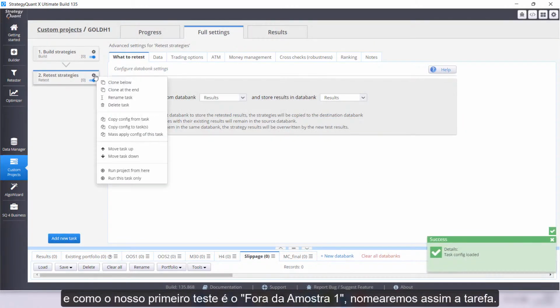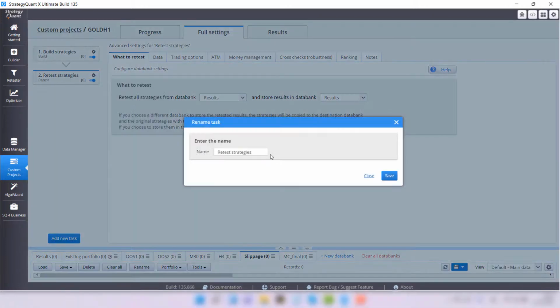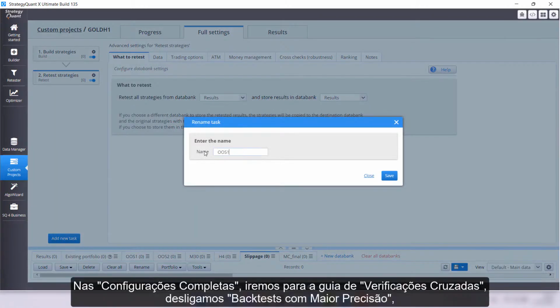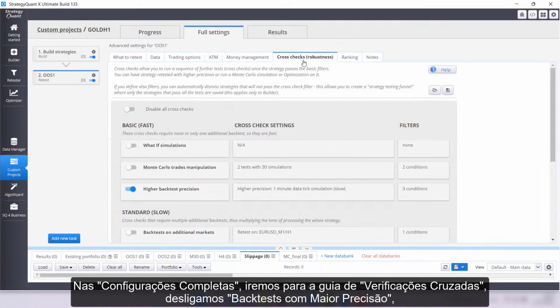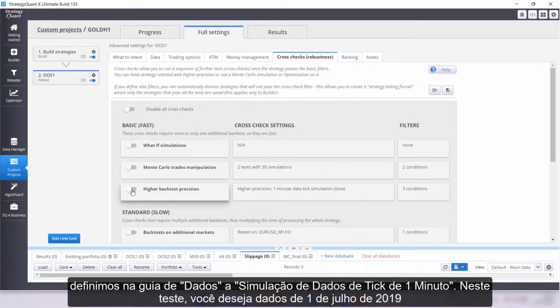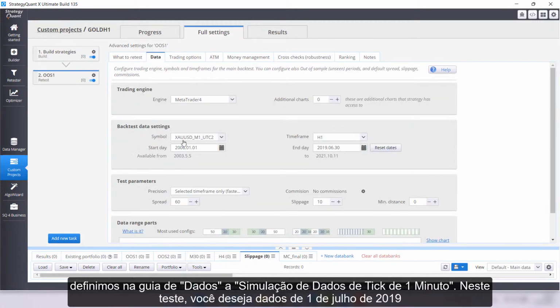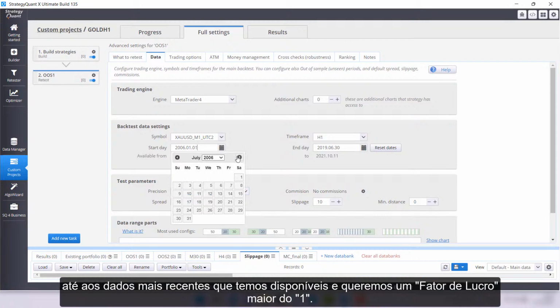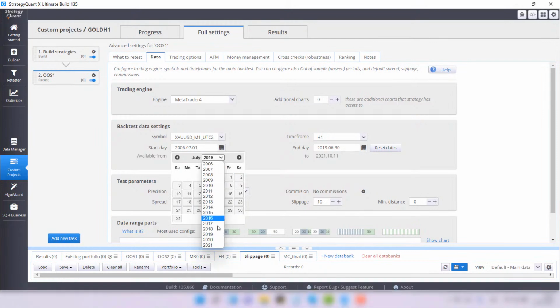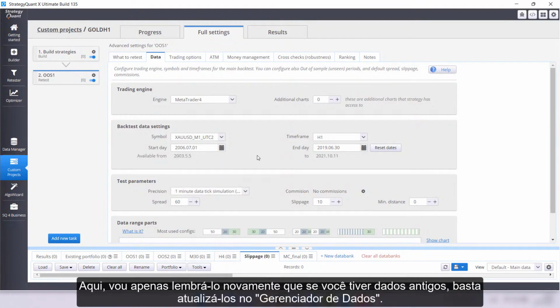And since our first test is out of sample 1, we will name the task that. In full settings, we will go to the cross-check tab, turn off higher backtest precision, and set the data tab to 1 minute data tick simulation. In this test, we want data from July the 1st, 2019 to the latest data we have available, and we want a profit factor greater than 1. Here, I will just remind you that if you had old data, again, simply update them in the data manager.